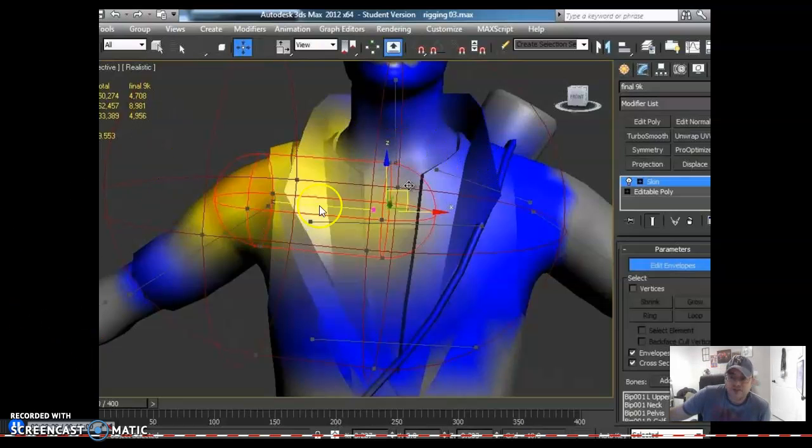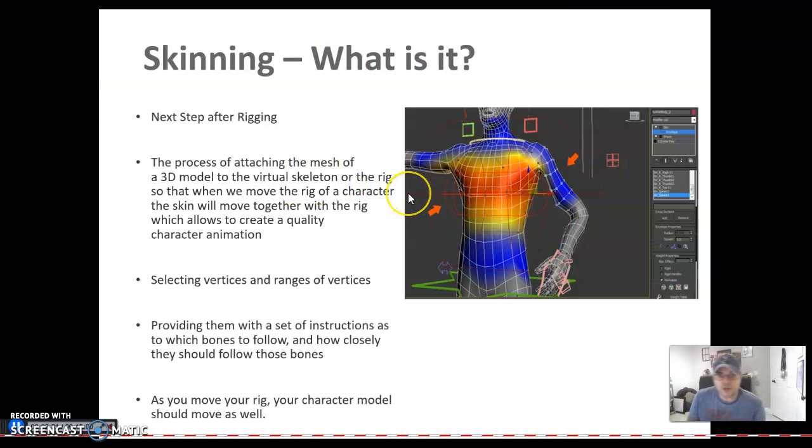So let's talk about an overview of the process. What is skinning? Skinning is the next step after rigging. That's when you actually skin the model to the rig. This is the process of attaching the mesh of a 3D model to the virtual skeleton or the rig, so that when we move the rig of the character, the skin will move together with the rig. This allows us to create quality character animation as stated before.